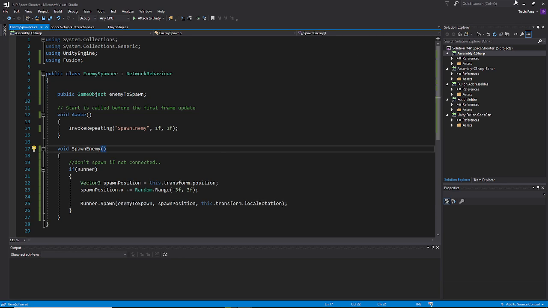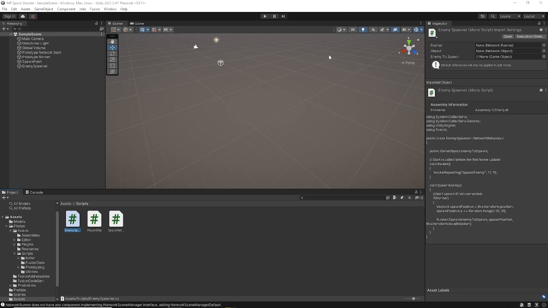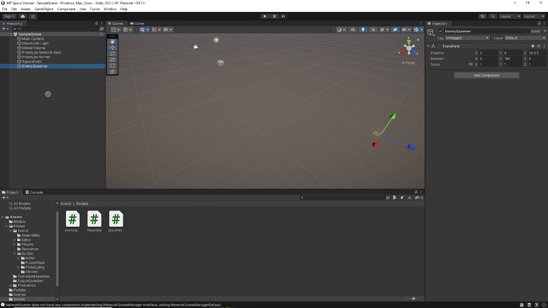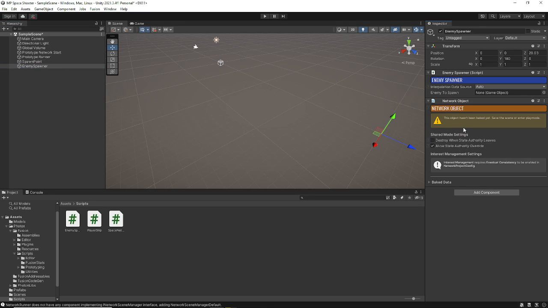Great. So we're going to save that. We're going to return to Unity. We're going to let that compile. And we're going to go to enemy spawner, and we're going to attach this enemy spawner script to it. So there it is. It's going to say, hey, this looks like it's a network thing now, so now it needs to add network object. We're going to do that.